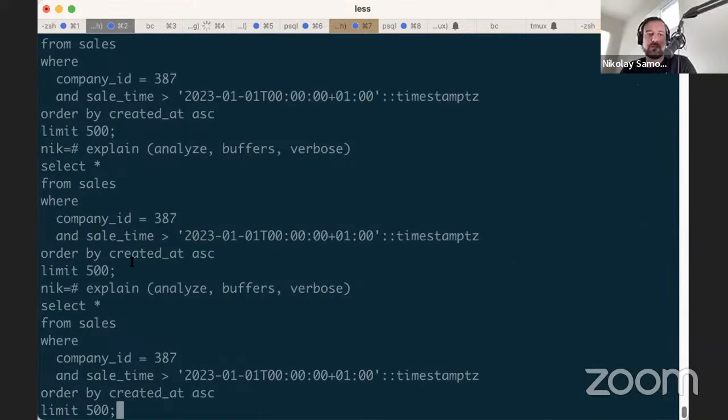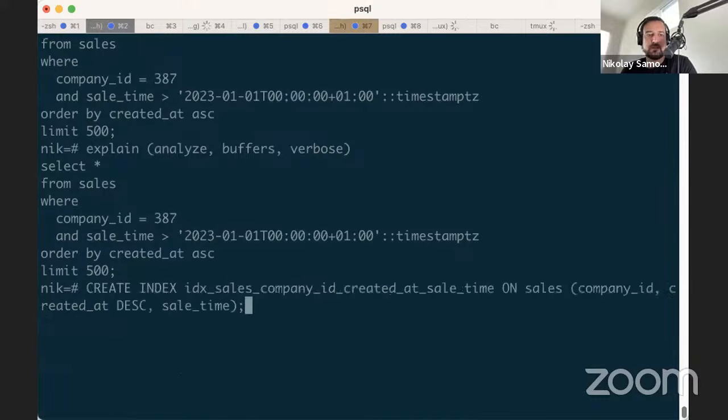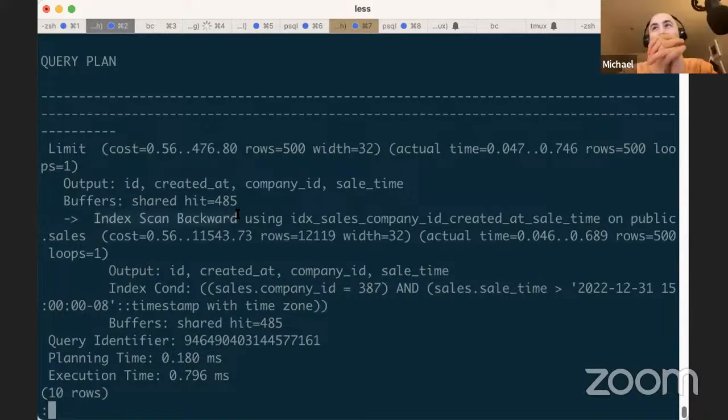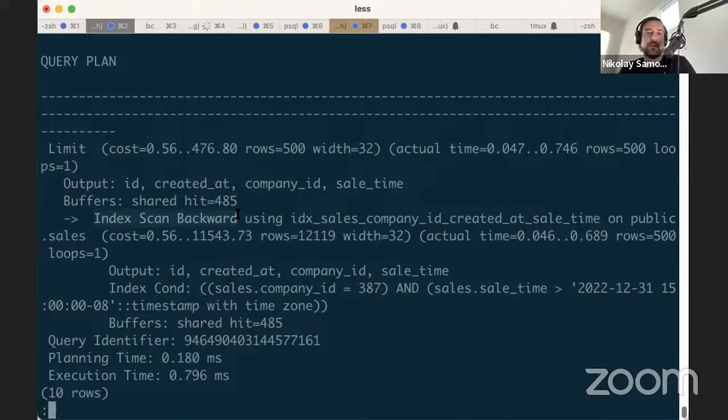No. I'm mostly interested in this because we have created ASC and our index we just created, we have created as DESC. So I expected we'd have an issue, but we don't have an issue because it just uses index scan backward. Right. So yeah, it's interesting.